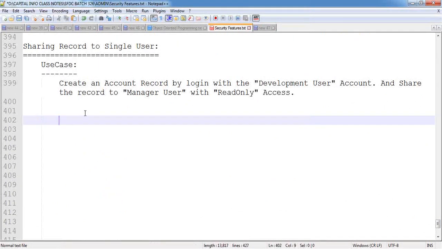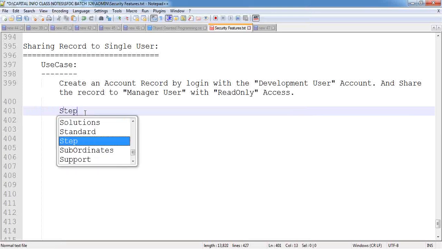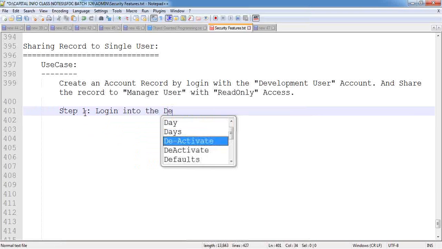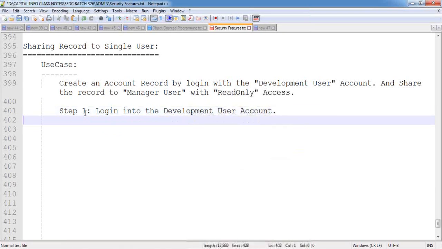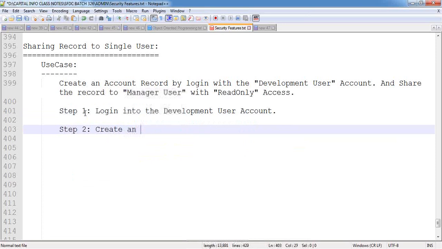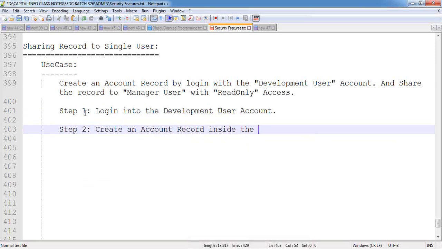Now, if you know one use case, then the remaining cases are very, very simple for you. As a step one, log in into the development user account. You know how to log in into the development user account over here just by using the login option here. Step 2, create an account record inside the object.